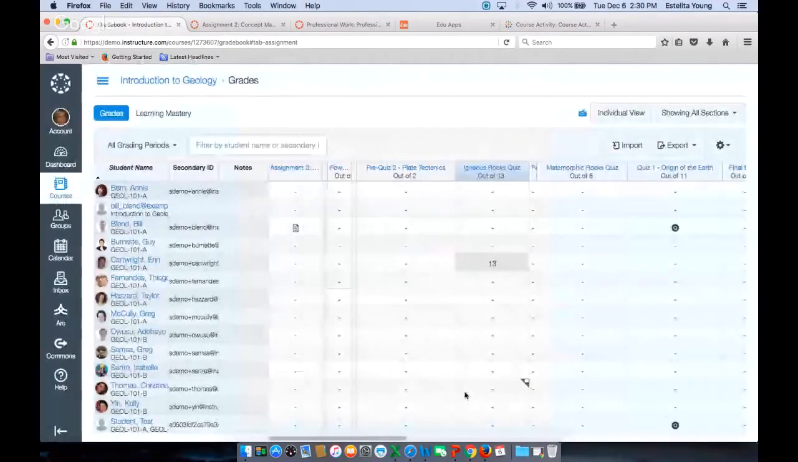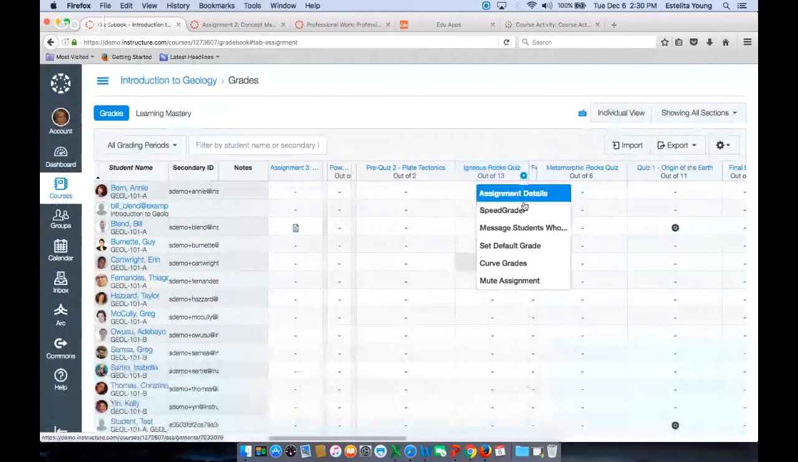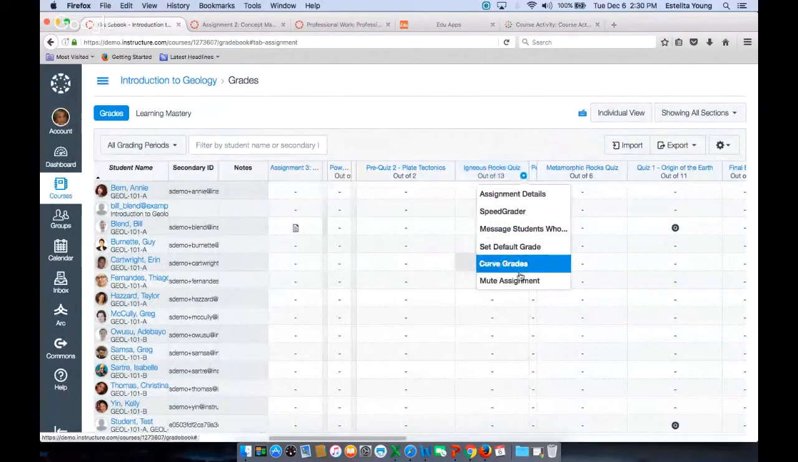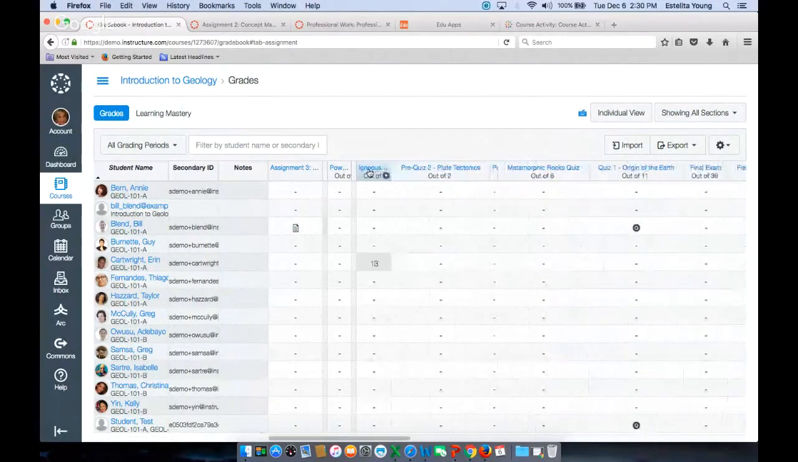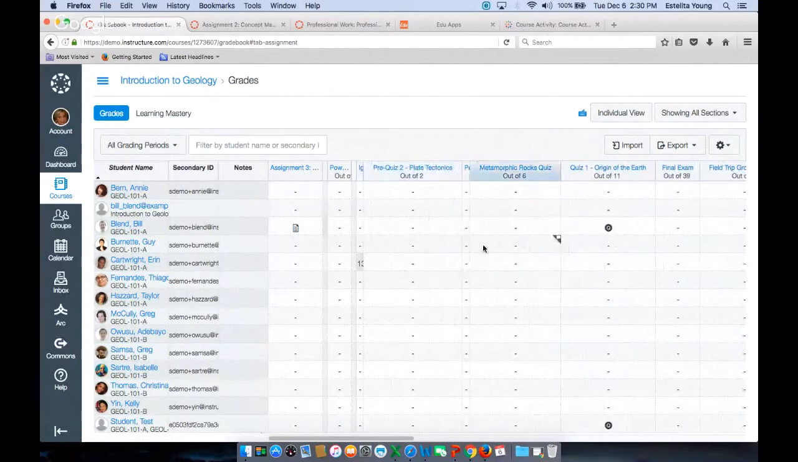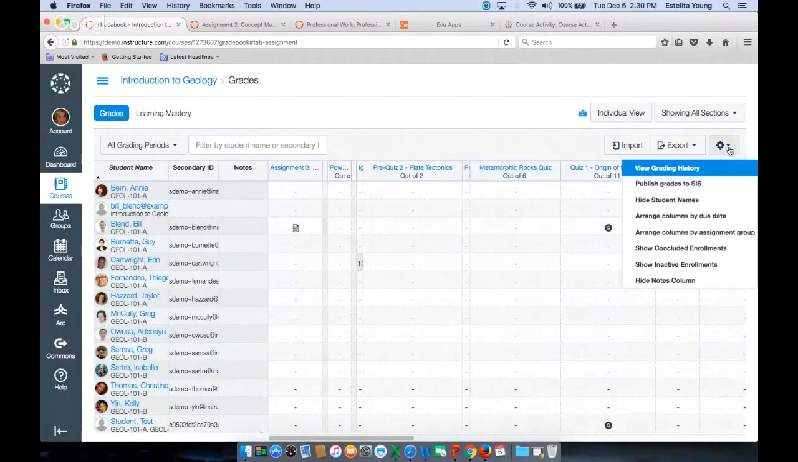In addition to that, you can also do things like set default grades, curve grades, mute the assignment. And if you're like me and you like to switch around the columns, you can do that. If you want to squeeze those columns over because you're grading this, you can do that as well. And then on this particular section over here, this is where you can view the grading history. In Canvas, we never delete anything. That includes the gradebook. So if you wanted to see who graded something and when they graded it, you can do that by looking at the grading history in the gradebook.